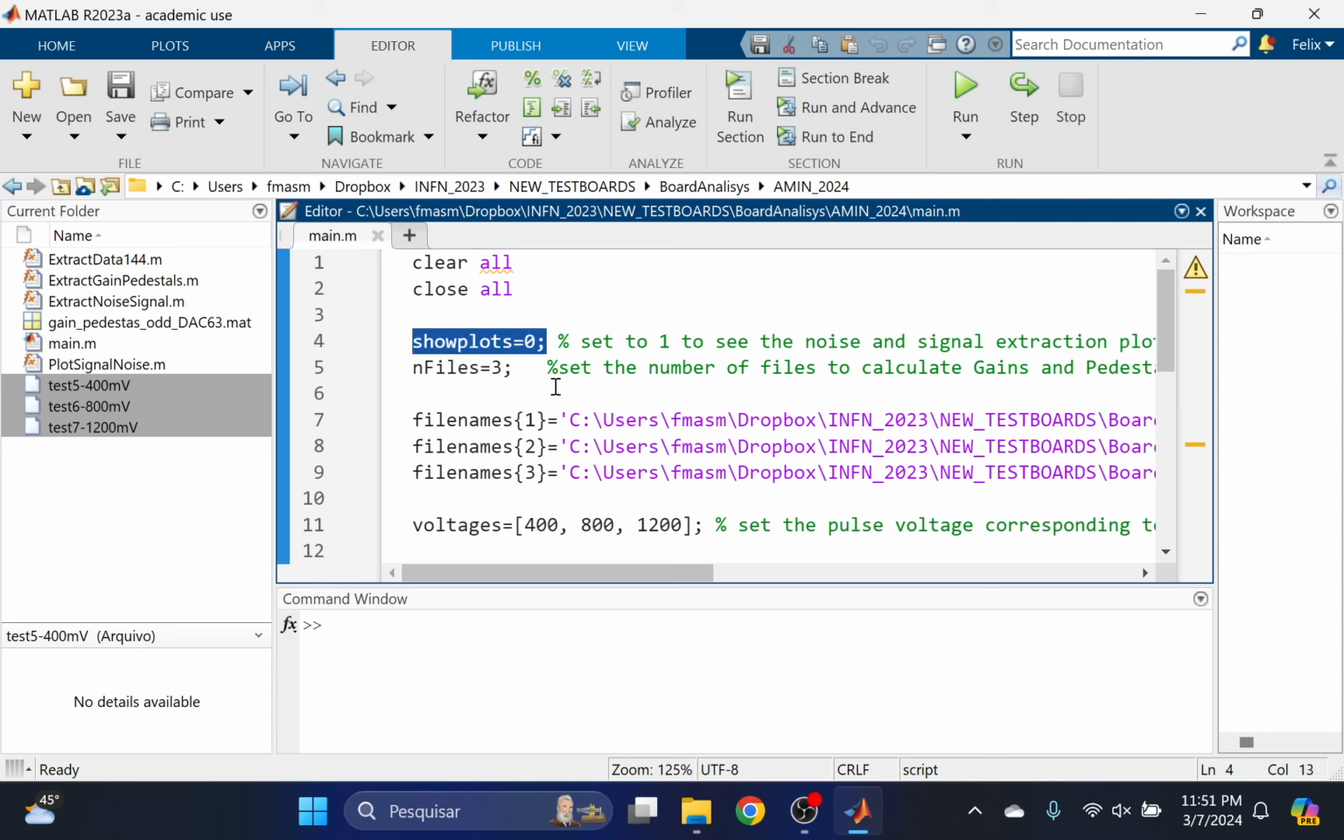Show plot is an option in which you can see more detailed plots that are generated during the analysis. Usually you can put 0. You only need to put 1 in case you see something strange and you want to see what is going on. Then it will show you some plots that I will explain later.